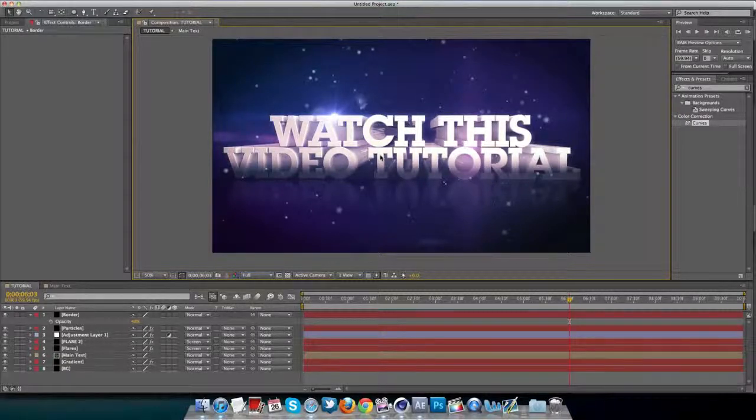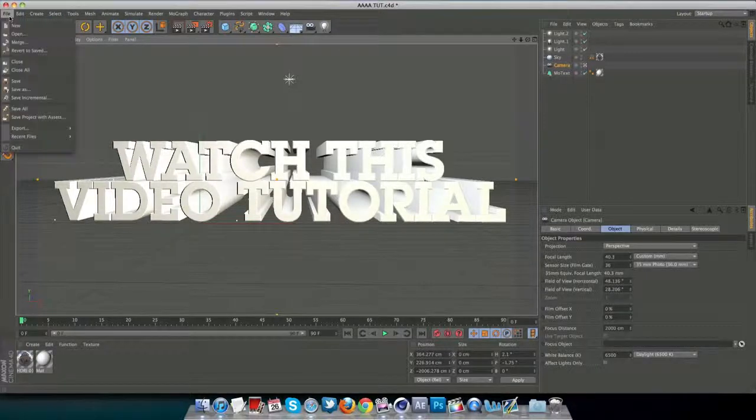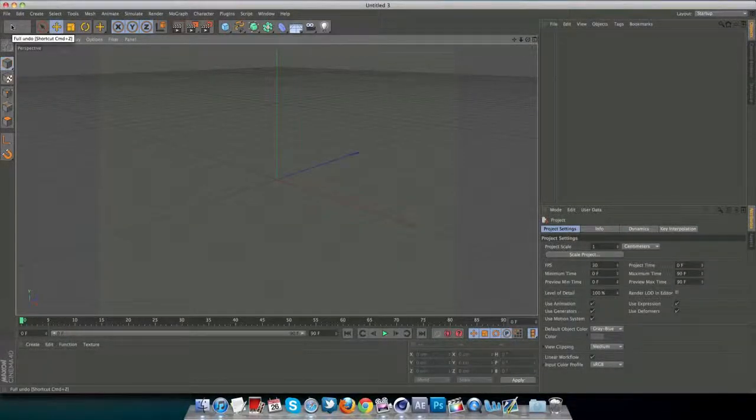Obviously, we're going to start and create the 3D text in Cinema 4D. And this is the actual text that I had initially, which I was running up to creating a while ago. So we're going to go File, New, and make a new composition. Simple as you like.